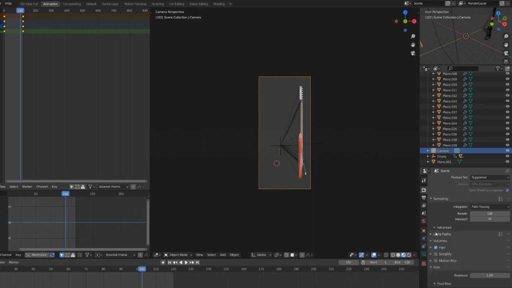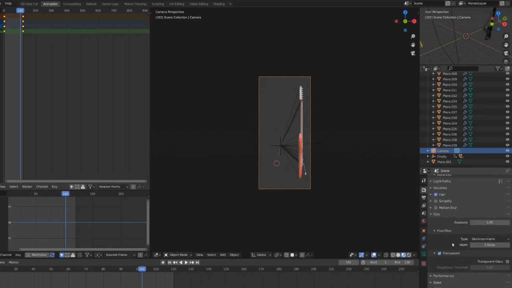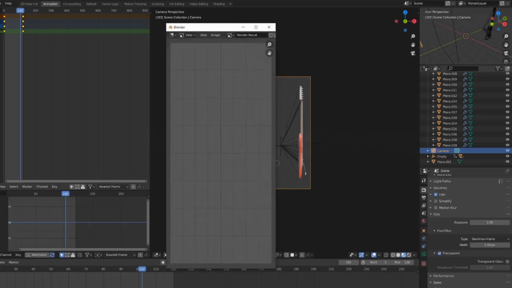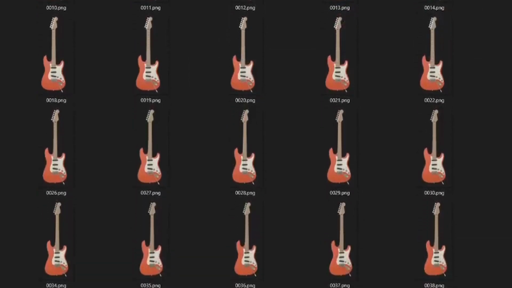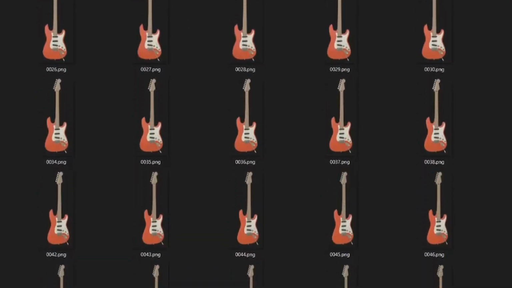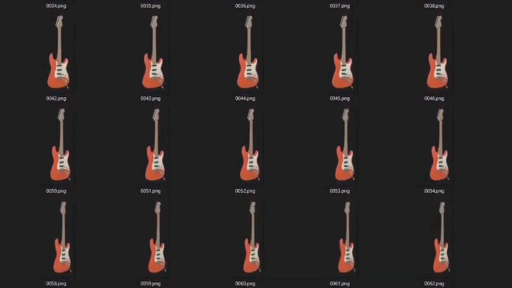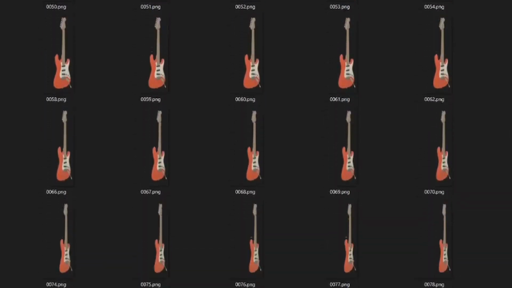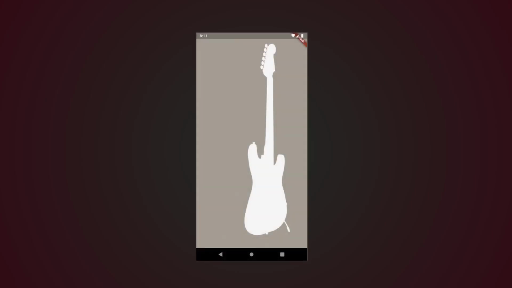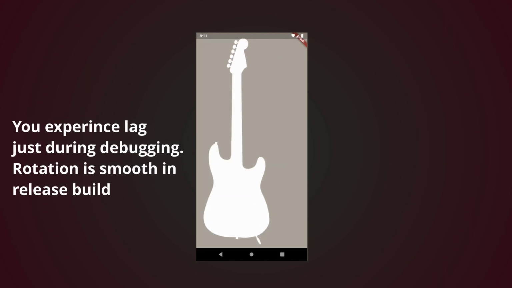I used Cycles render engine to get a smooth, best-looking result. An important thing to consider is enabling transparency inside the render settings. These options and workflow are very similar between various 3D applications. On my laptop, it took about 40 minutes to finish the rendering. Now I have my PNG sequence, and I have to declare them as assets inside the YAML file. After configuring the image sequence package, I got this result.